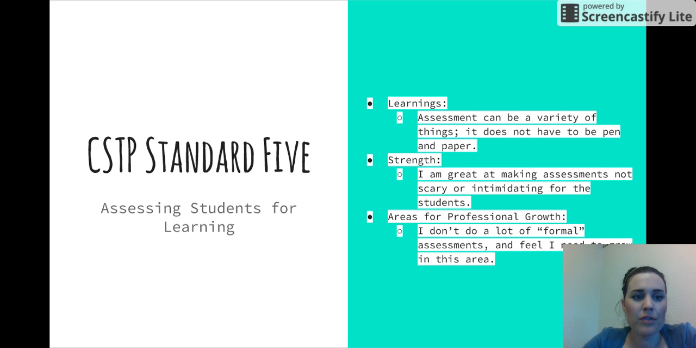For Standard 5, assessing students for learning, I learned that assessment can be a variety of things and it doesn't have to be pen and paper. I also learned that assessments don't have to be super long. They can be short and sweet just to get you to the point. Okay, what was the main idea? Did they get that? Depending on the lesson.